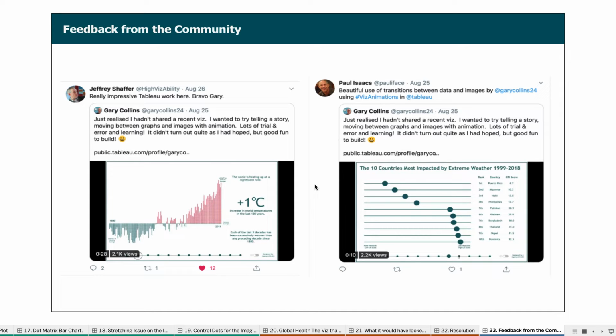The same for the response that Paul Isaacs had of "Beautiful use of transitions between data and images by Gary Collins 24." Paul works for Tableau and is involved in the development work for transitions. So being able to show Paul the work that I'd done was really great.